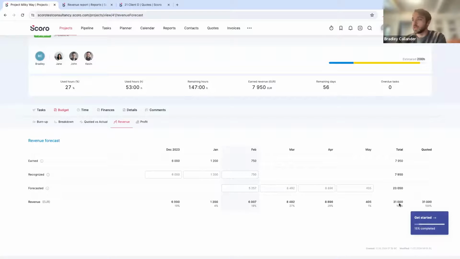So in this particular case, we'll go through these line by line so you understand what these numbers mean. Earned is going to be what you have earned based on the time entries that you have made in Scoro. So this is going to be based on the calculations against individual tasks that you've actually done so far. And it's going to be automatically done based on either role or service-based calculations.